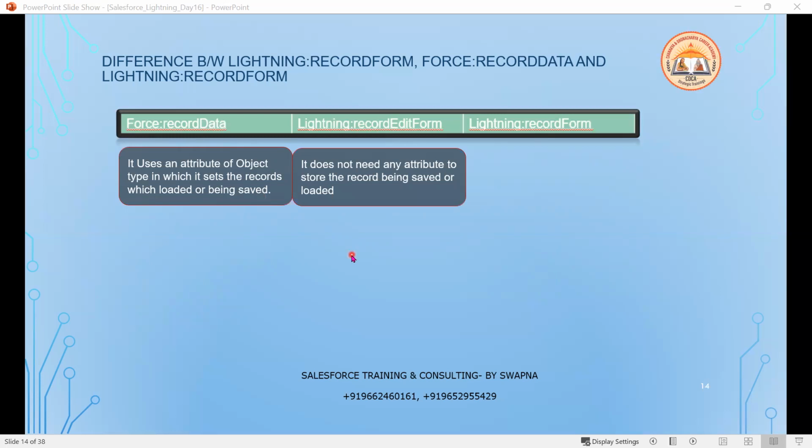Whereas in the recordForm, it does not need any attribute to store the record being saved or loaded. We can directly specify the object inside the lightning:recordEditForm. Similarly, the recordForm does not need any attribute. I need not declare anything. If you want, you can use it, but at a basic level, you cannot use it.